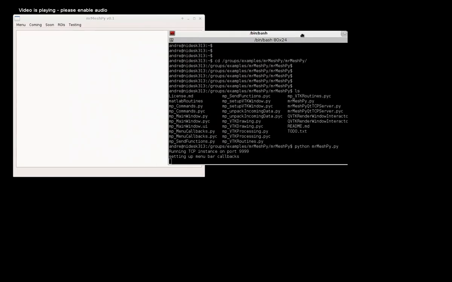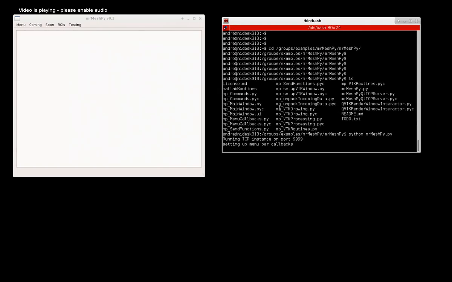Okay, so that's running. If this isn't running, you might get some error messages. It might be because of the dependencies, so you will need Python Qt5 and Python VTK6 running as well. This won't work currently with VTK5 or Qt4. Okay, so we have that running now.